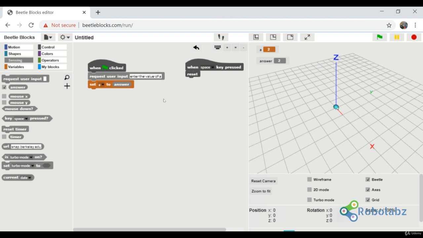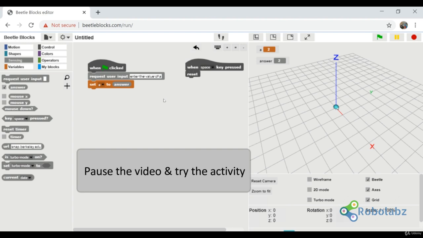Now what we will do is we'll create another variable. So this is your exercise. You have to create another variable. You can name it anything and then you have to set its value by taking input from the user. So let's stop this video for a few minutes and once you are done, just resume the video.